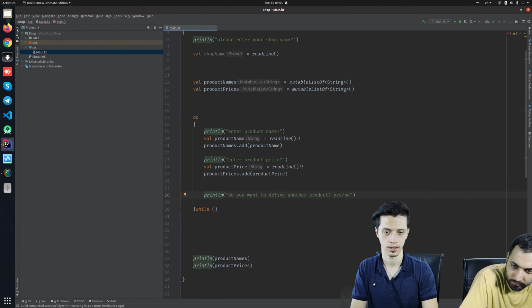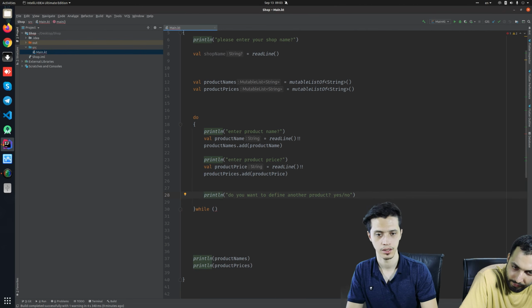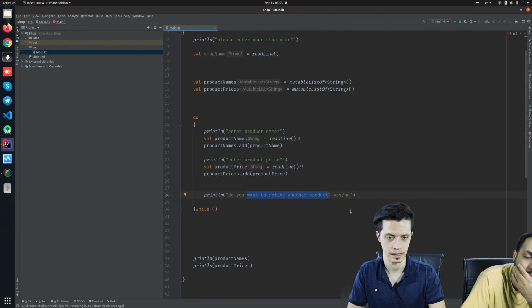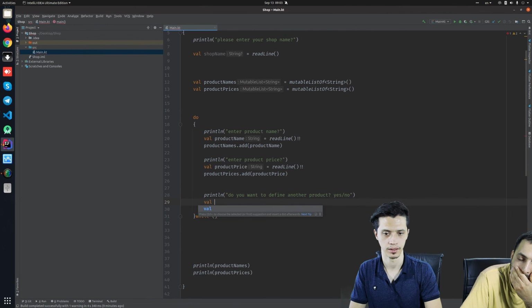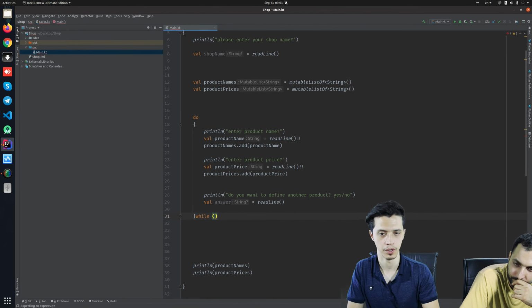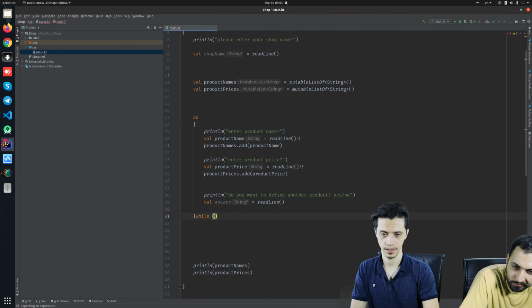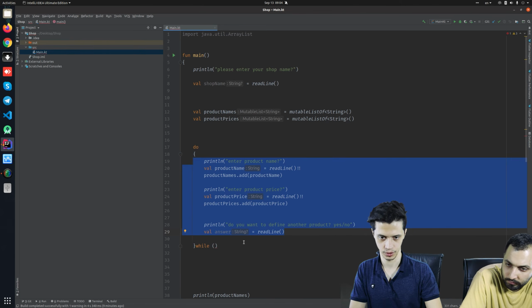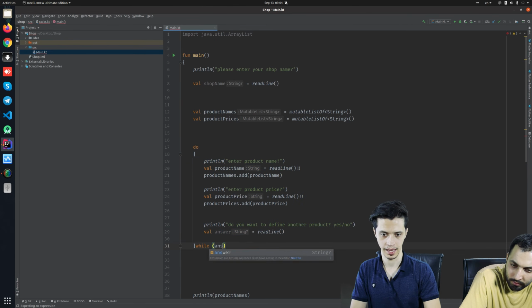the user says no. So after asking for the confirmation of the user, we have to read a line. We have to define a value, answer. For example, answer equals readLine, and then inside while we say: do these eight lines of code until the answer does not equal the string no.